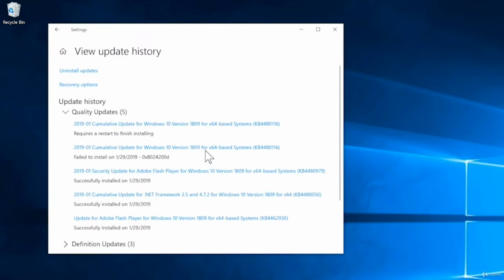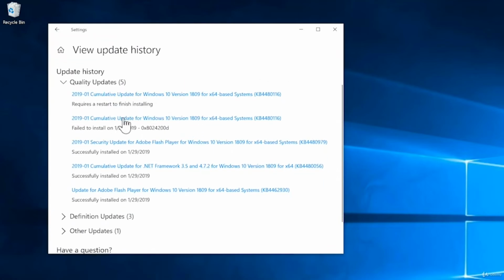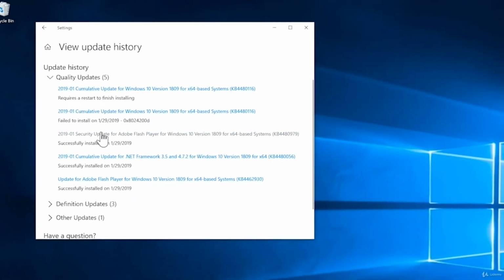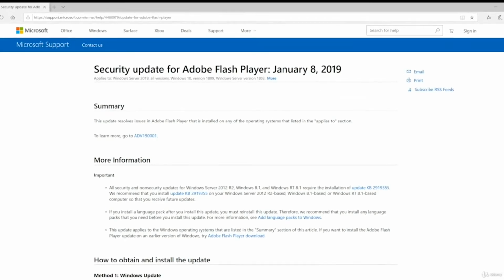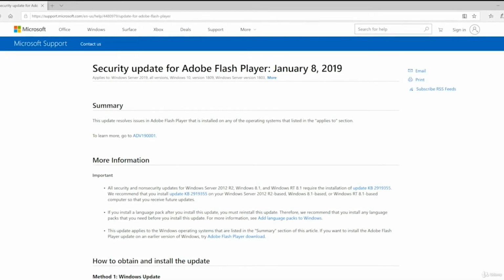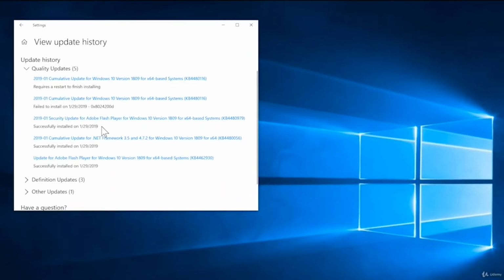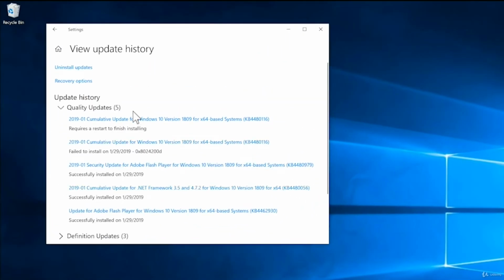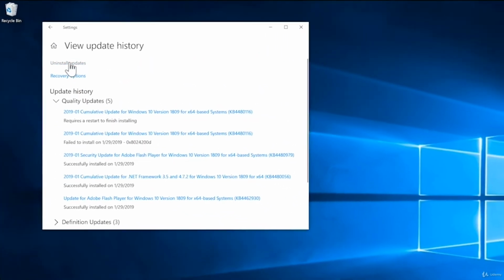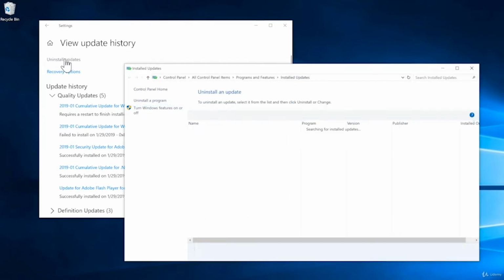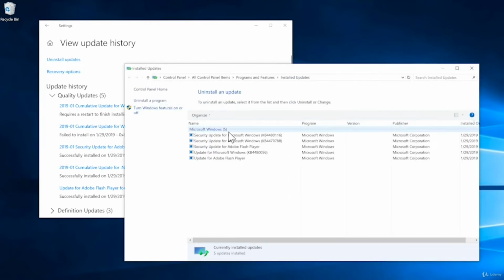We can take a look at our update history, so we get an idea of what's already been updated. You can actually click on individual ones and get some idea of what it's all about. Well, that's an oldie. If we want to, we can uninstall updates. So if you find something naughty in here and you want to get rid of it, you can do it right here.